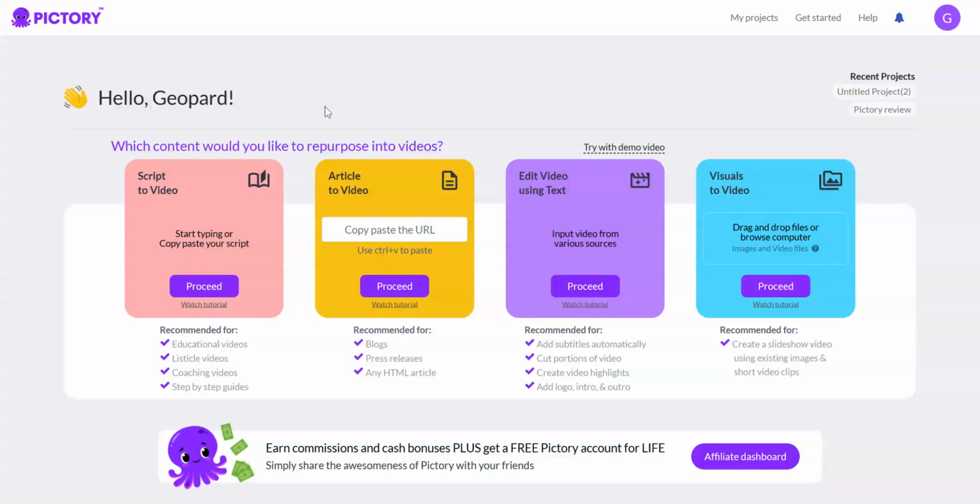Pictory review / demo. So the first thing you see when you log into Pictory is this page. And here you have the option to choose if you want to do script to video, article to video, edit video using text, or visuals to video. And what I found easiest to use is script to video, where I just feed it the script and it creates a video around it.